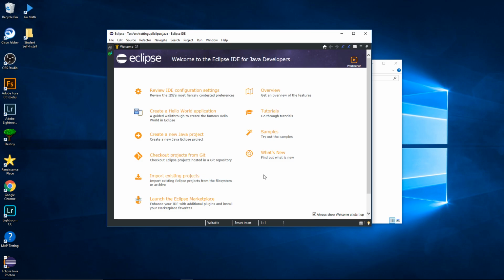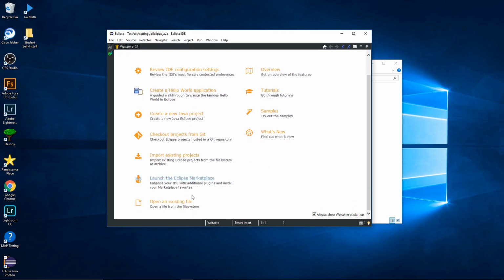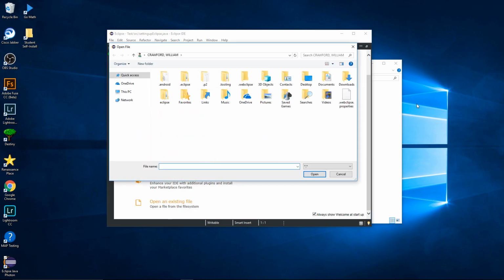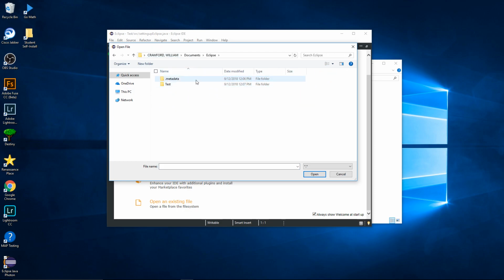Sometimes it won't automatically pop up a new window because you don't have any code open. So you can just click the open existing file button, go to your desktop. I mean, if you save your folder on your desktop, you go to your desktop, but in this case we saved it in our documents under Eclipse. So underneath your test project folder, you'll see a folder called SRC.